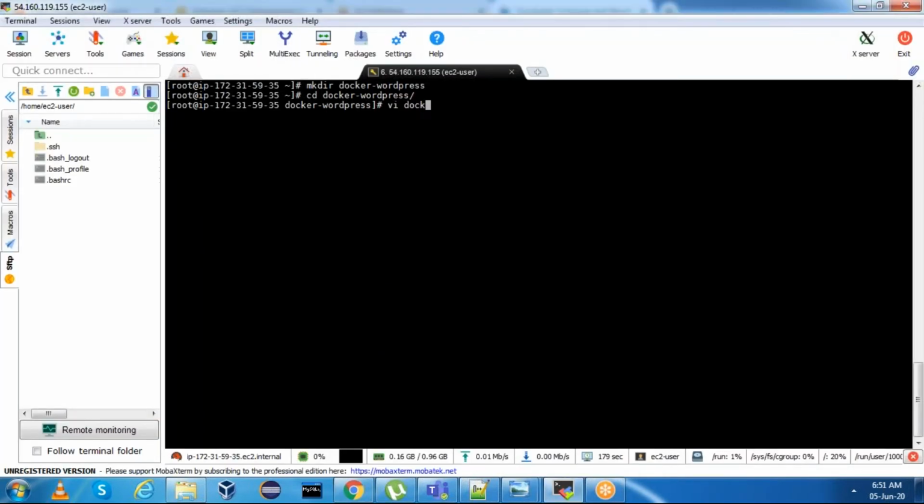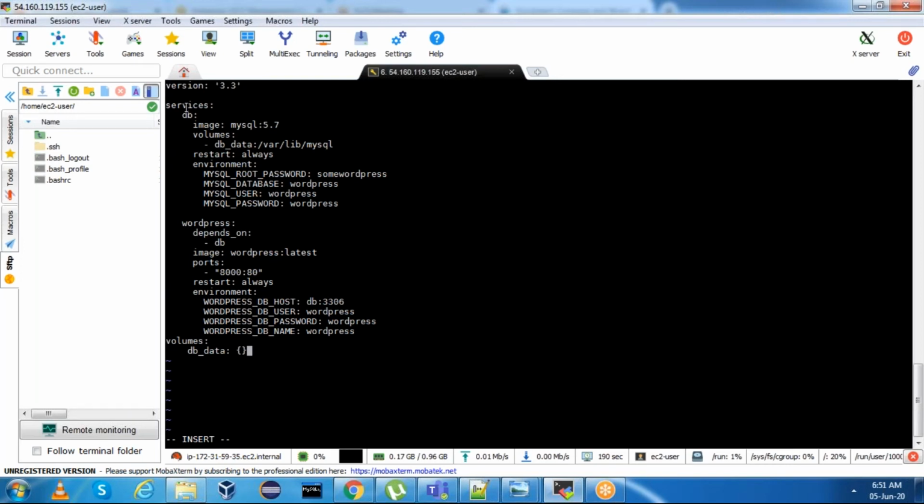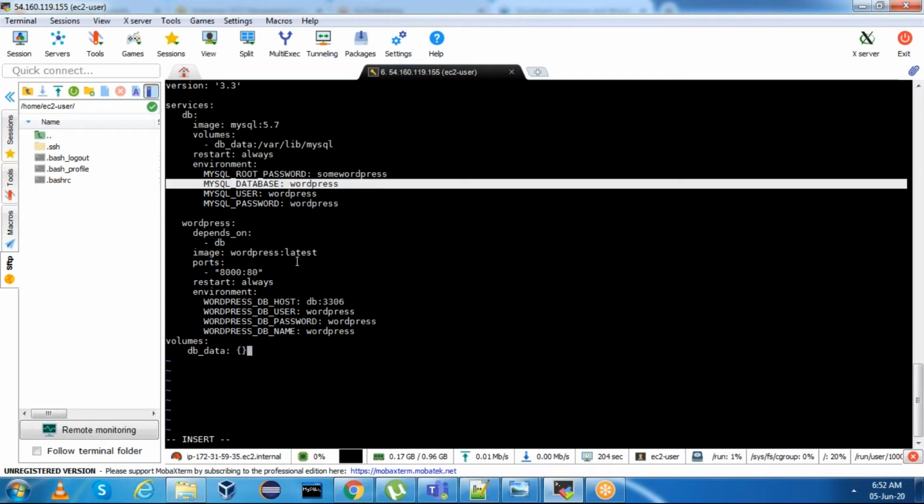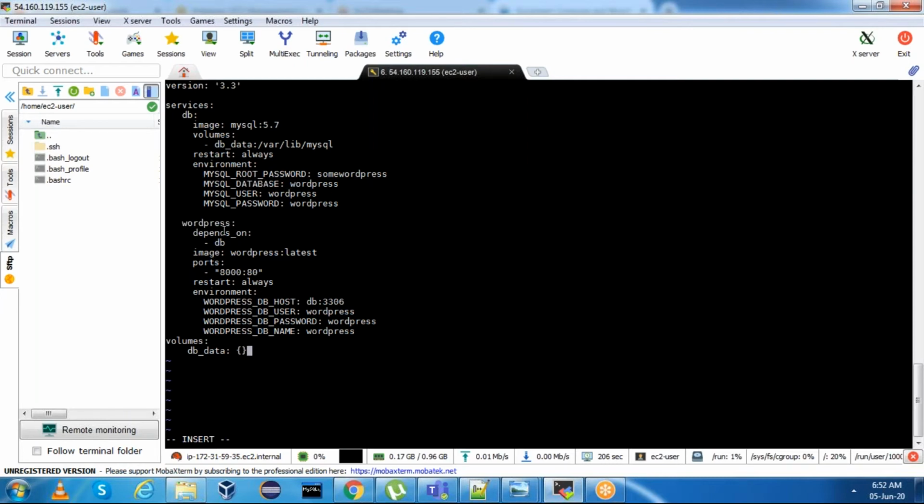And vi docker-compose.yaml file, paste these things. This is the YAML file. If you see services, I have two services. One is the DB service, another one is the WordPress service. And this DB service has these environment variables. It will use these credentials. And this WordPress service is depending on the DB service for the MySQL connection.